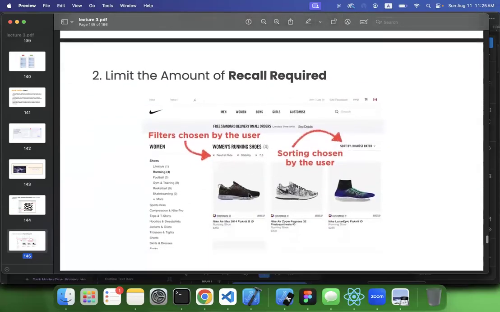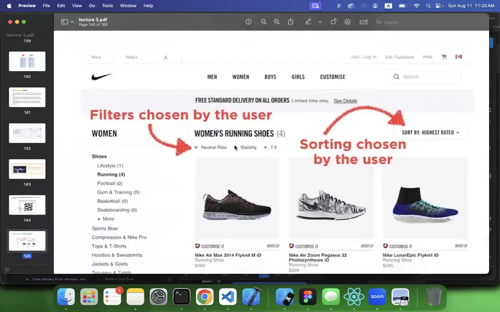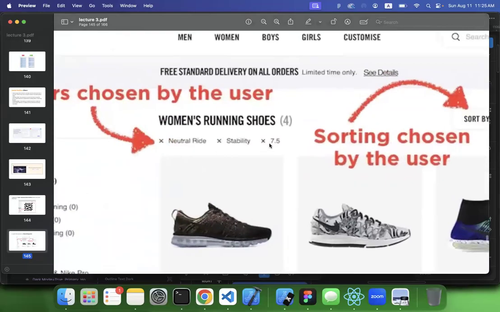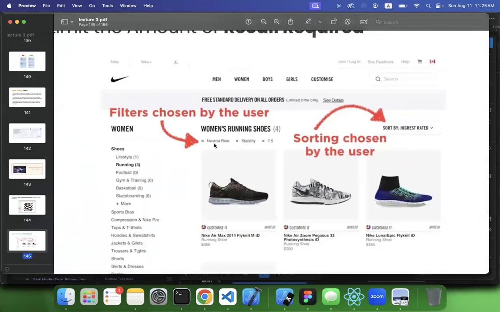Limit the amount of recall required. So in this example right here, we have applied 3 filters. If users want to remove one filter, they can quickly click on this cross icon and remove that particular filter. The other 2 filters will be there, but this one will be gone. So they have an idea about what filters they have switched on, and what sorting mechanism they have selected. So they can select and make changes accordingly.